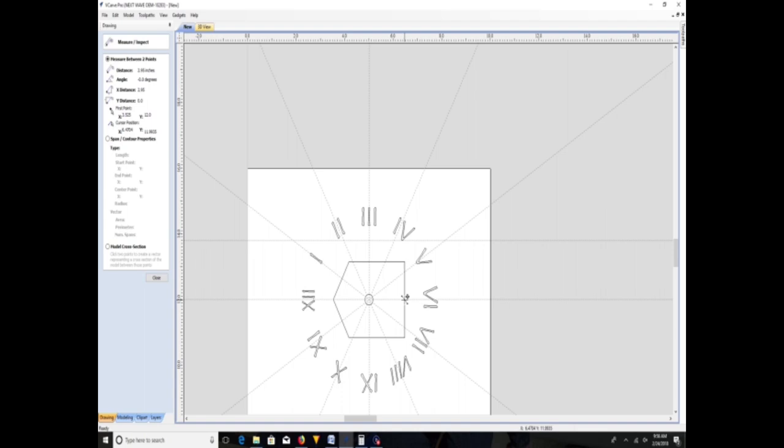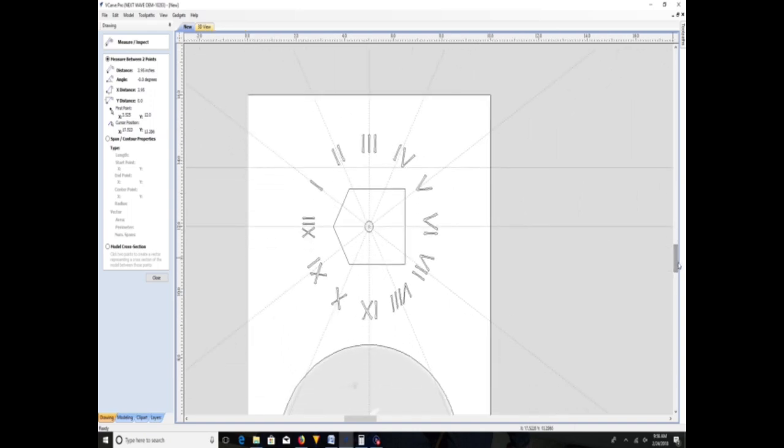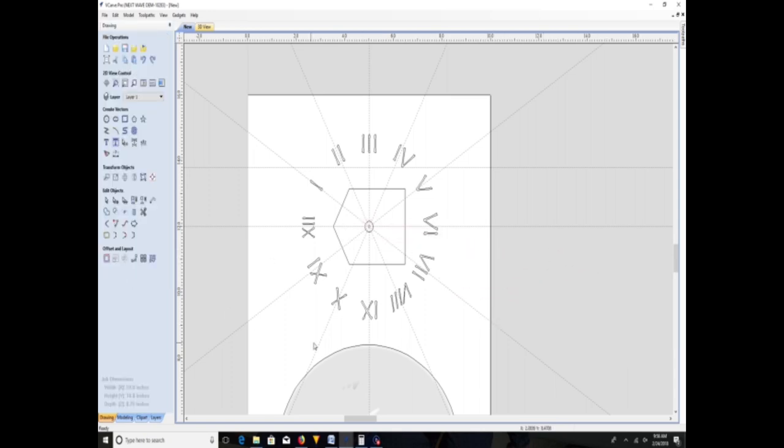So 2.95 top to bottom. Oops. I got 2.72, so yeah, we're good. Now, this is going to be the tricky part. I think what I'm going to do is, because see, here's the deal.